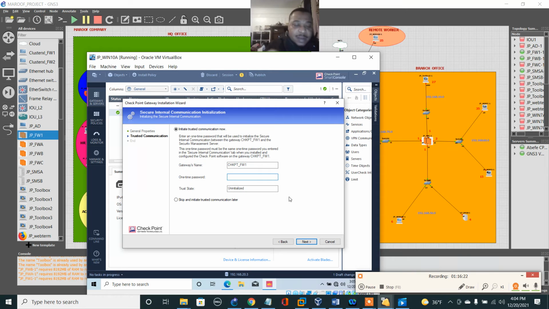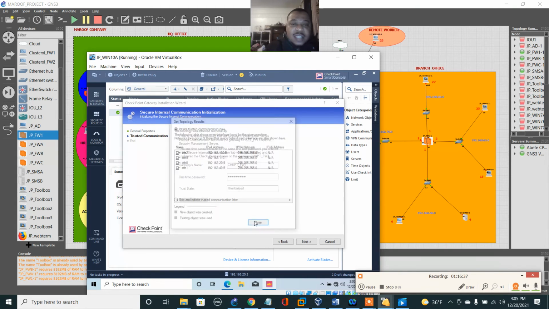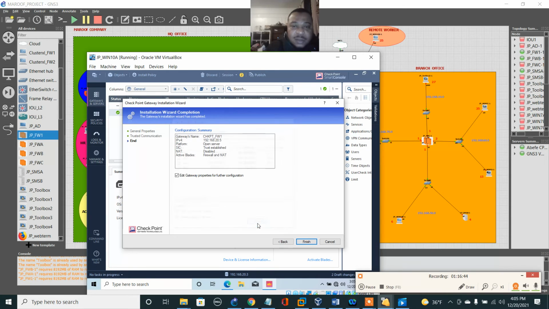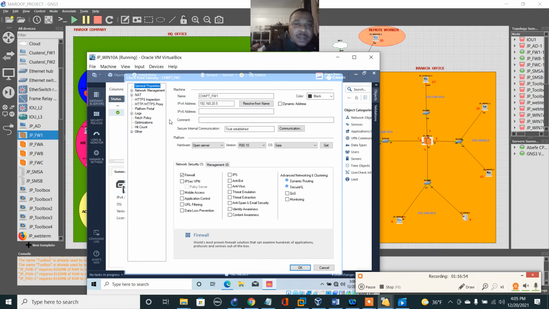Type password for one time SIC. So it's initializing the SIC. It has gotten my topology for me. I mean, the SIC worked. Close. So finished. That's my first gateway.